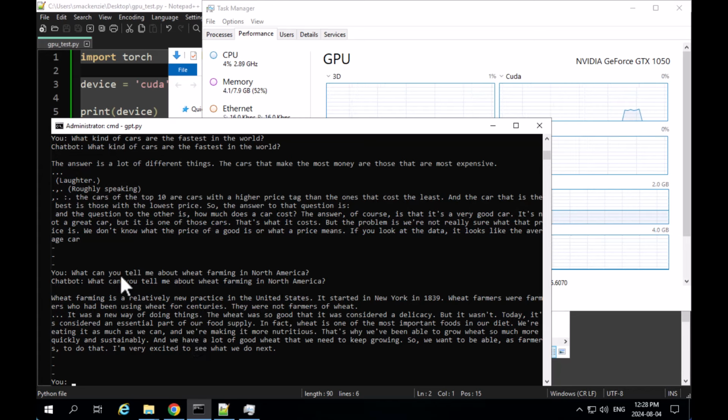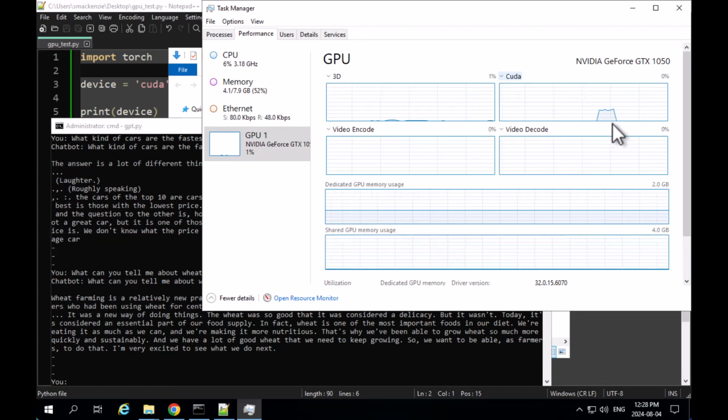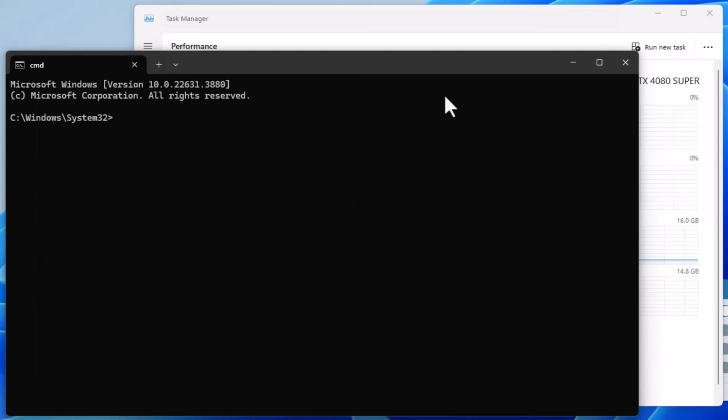It started in New York in 1839. I'm not sure if that's true, but this is what GPT-2 is giving us back when we ask that kind of question. And you can see there's a little bump on our CUDA there. That's using that video card the way that we want.